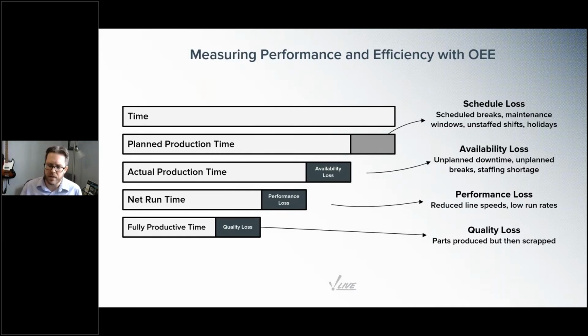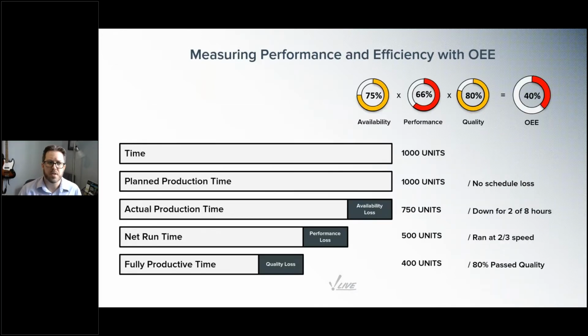And then finally, if we are making parts regardless of the speed, but those parts aren't usable, they're failing quality checks and we can't sell them, that's going to be a quality loss. And by the time we've added up those 3 losses, essentially we have gotten to the overall utilization of that line, or its OEE.